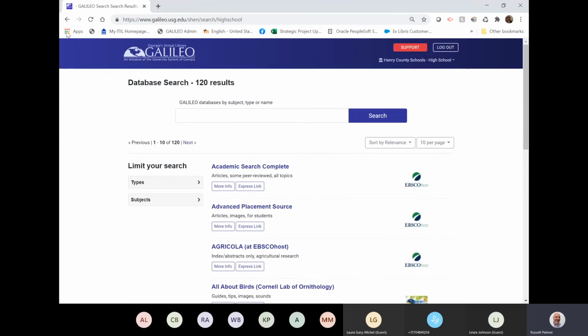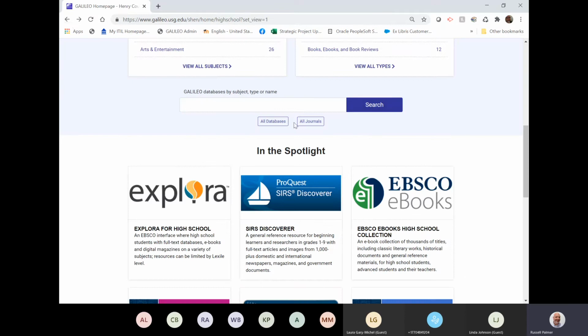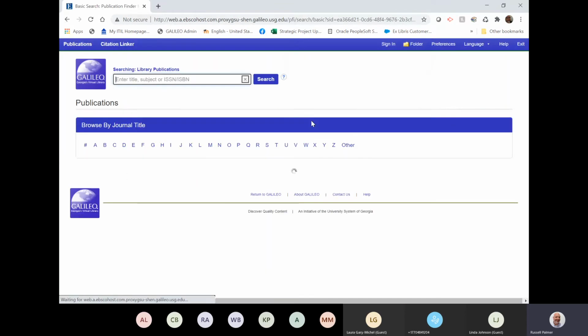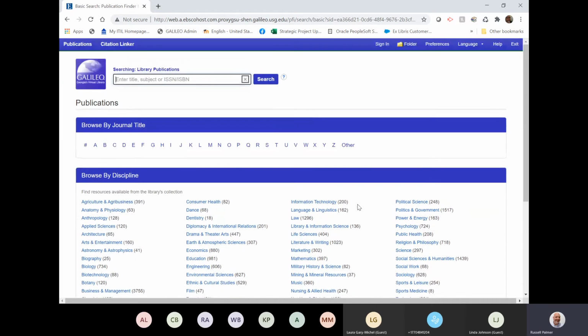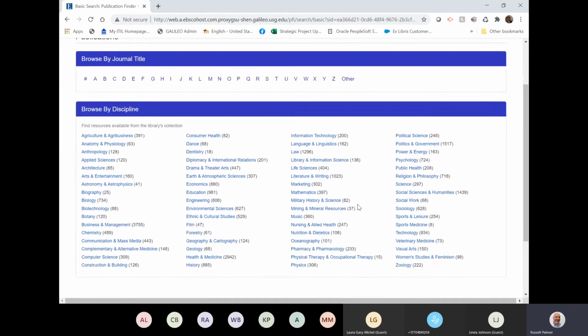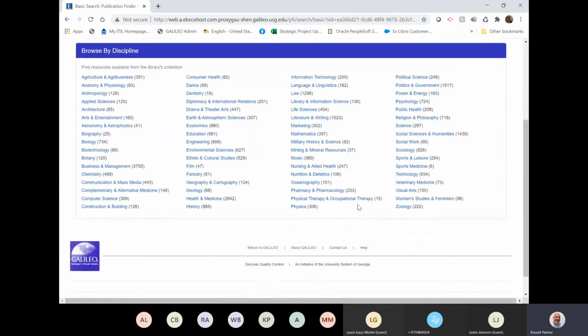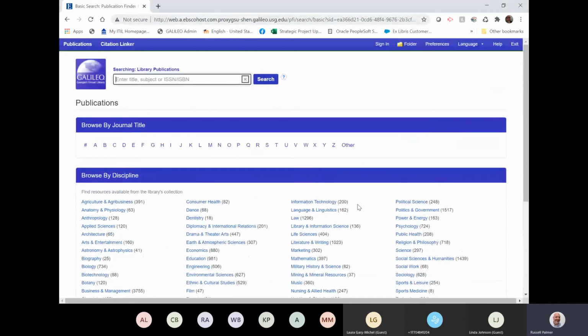And then the all journals is the same as the all publications before. It takes you to a list of all the different publications. So those functionalities are still there, and they are still the same as they were previously. It hasn't changed other than the location on the page and the naming. Sorry, I'm glad I caught that.